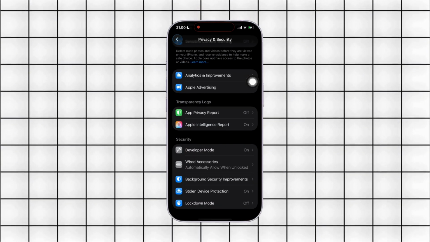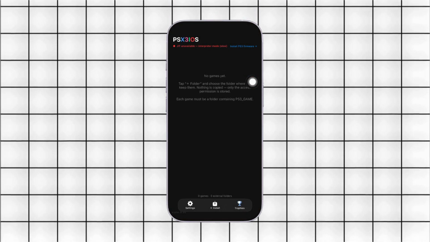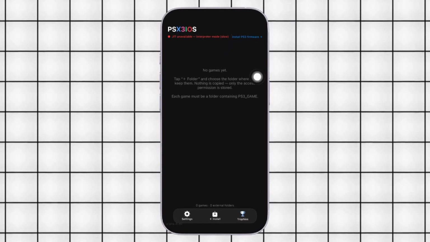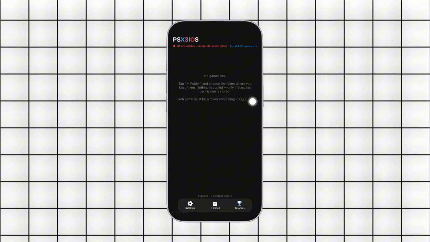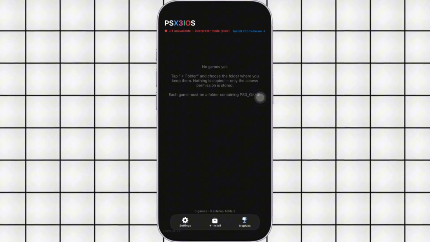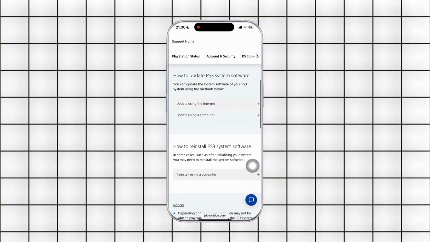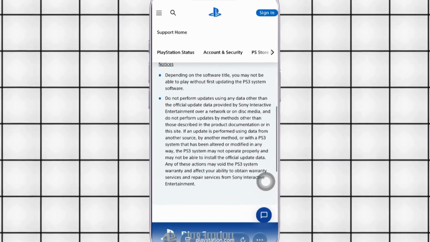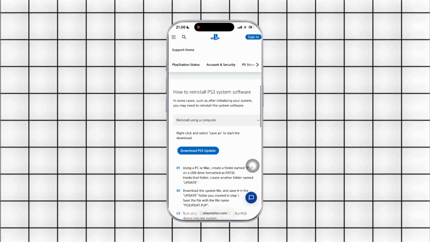With permissions set, open the PS3 iOS app. Notice the top warning indicating that PS3 firmware is missing. To fix this, tap the link to open Safari and head over to PlayStation's official support page. Scroll down to Reinstall using a computer and download the official PS3 update.pup firmware file.